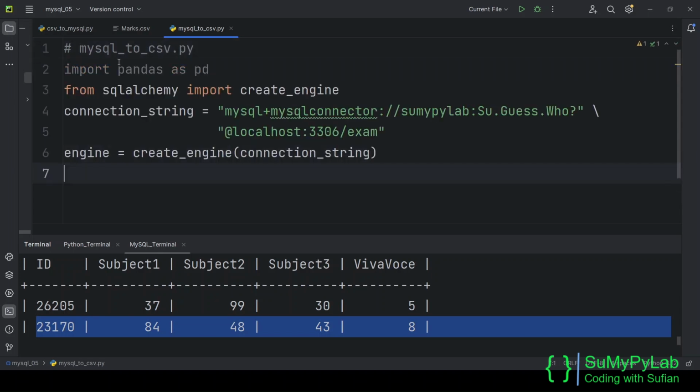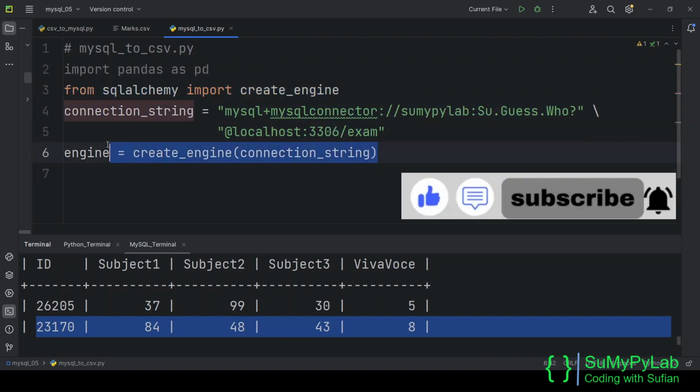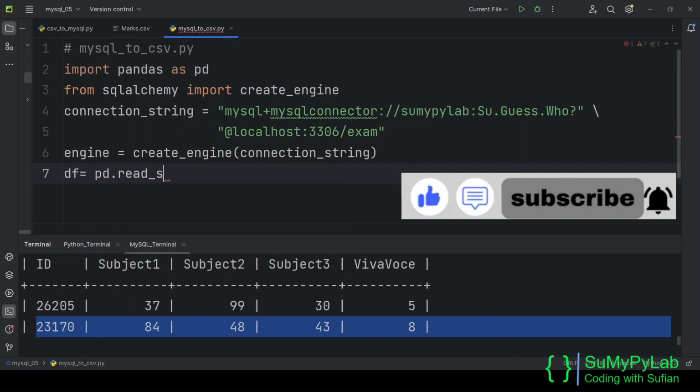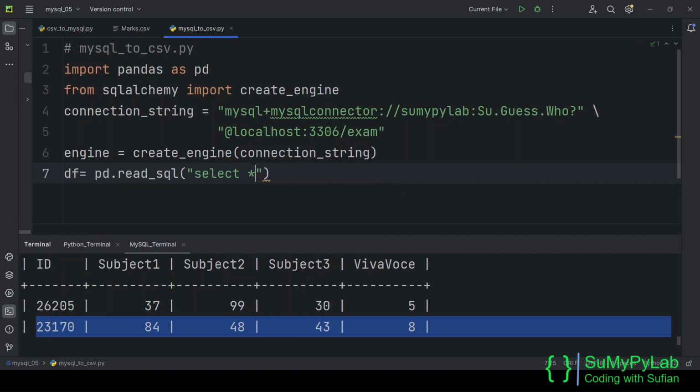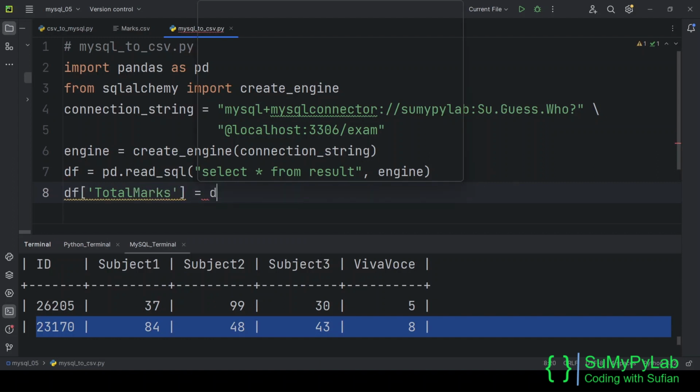Just copy-paste the codes for connecting to the MySQL server from our first script file. Now we will use the pandas read_SQL function for executing a SQL select query. The arguments passed to the function is a SQL query and the database connection engine. We have got our data frame, df. Now we will add one more column, total marks, to the data frame df.